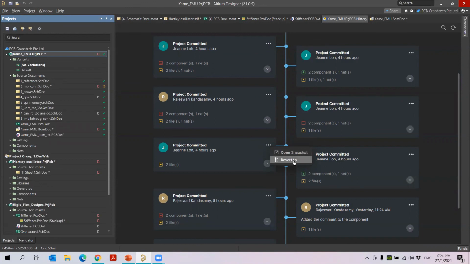And revert to. Revert to is, if the changes done by this colleague are not acceptable, I don't want these changes, so I want to go to my previous version, I can just revert to the previous version. Okay, so the previous revision of the project will be displayed.